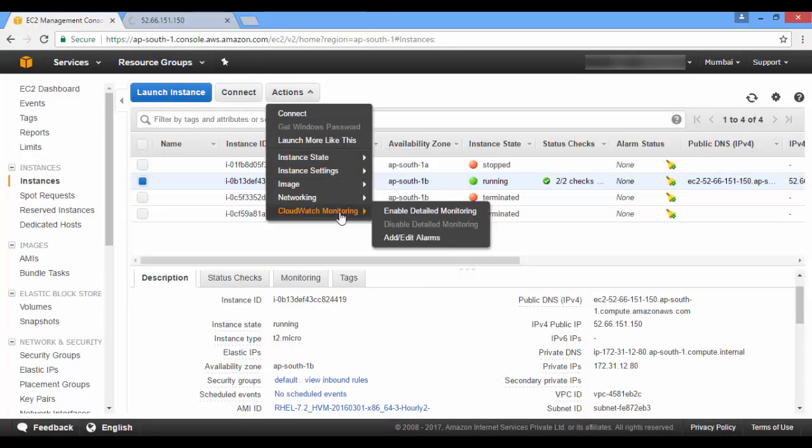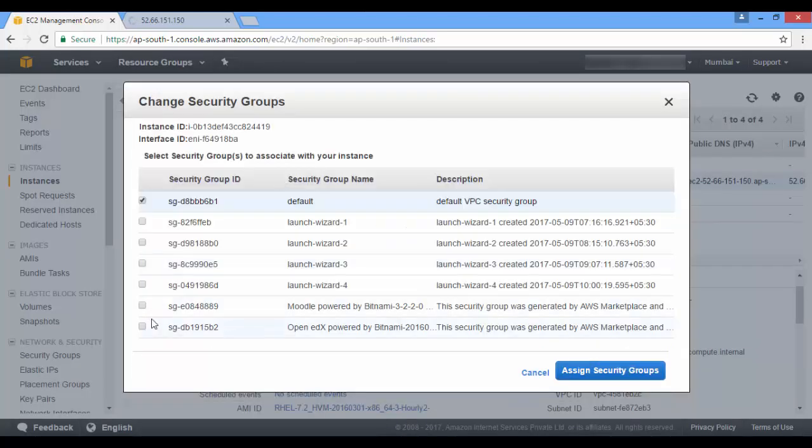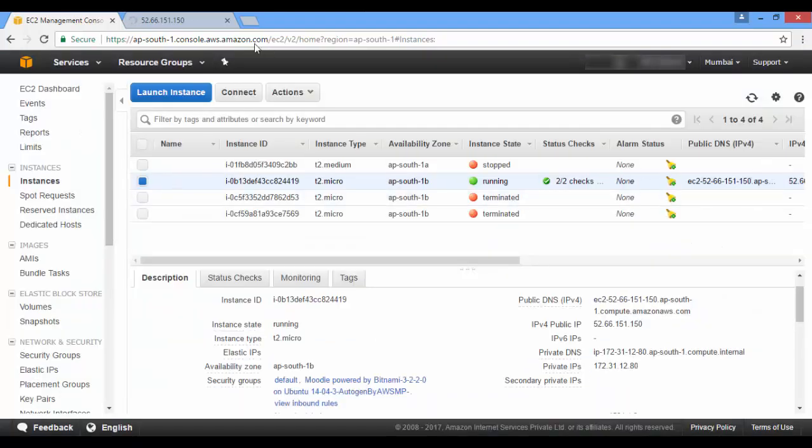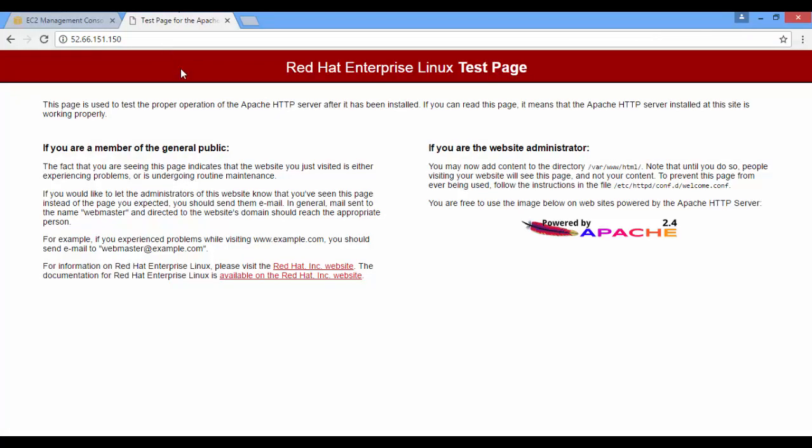What I'll do is I'll just change the security setting again. I have assigned a security setting for that. Okay, now the default Apache test page has opened up. That means the web server is up and running.